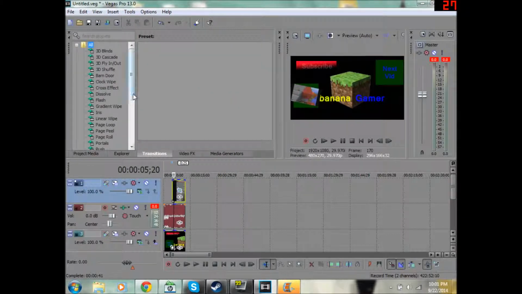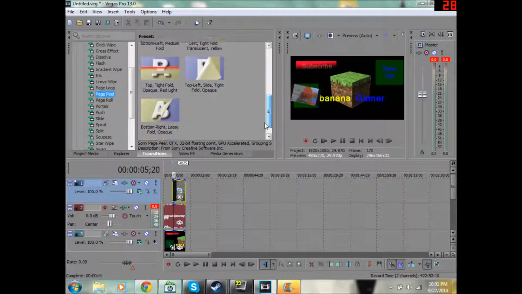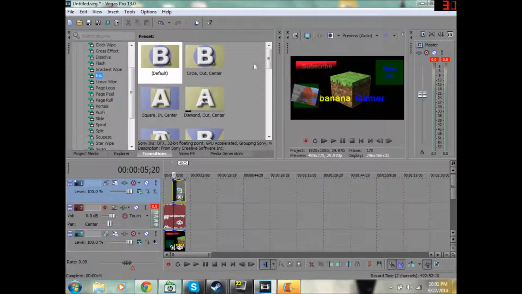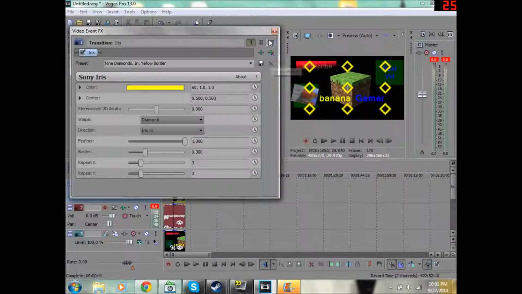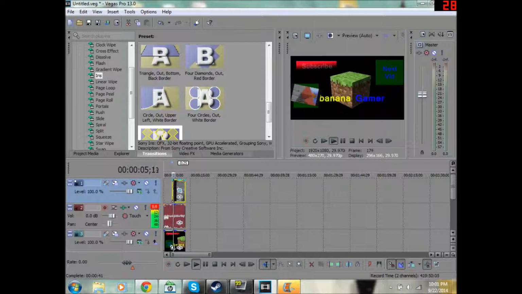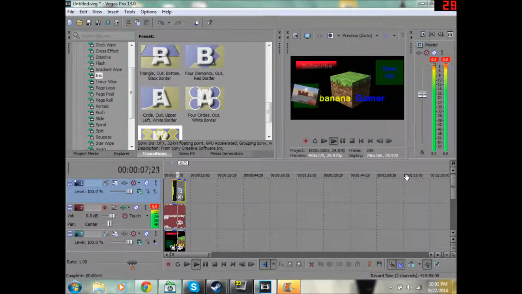But I'm going to go to transitions. And I like to always switch mine up. So you can choose the same one. But let's just go look for a cool transition, like, I don't know, how about this one? This looks pretty cool. So we're going to drag it and put it right at the beginning of that video. Let's close that out. So what it's going to do, it'll look something like this now. And there you go.